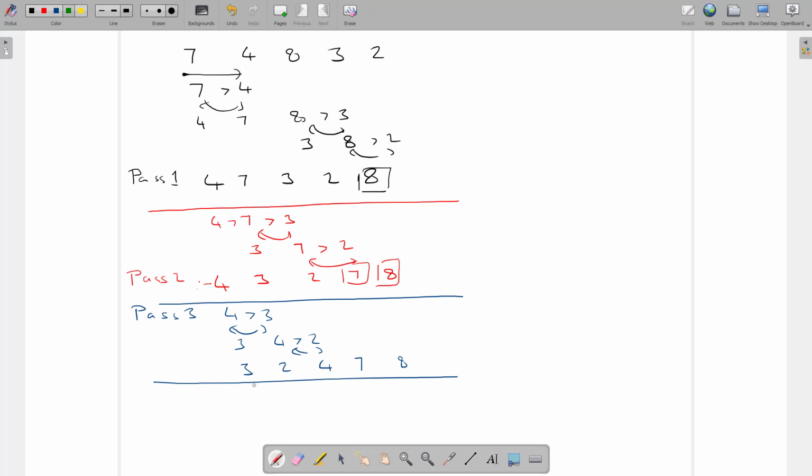Now we start again. Is 3 greater than 2? Yes, it is. So we swap. Is 3 greater than 4? No, it is not. Is 4 greater than 7? No, it is not. Is 7 greater than 8? No, it is not. So they come as is. So after pass 4, this array is sorted. We should note a few points here.